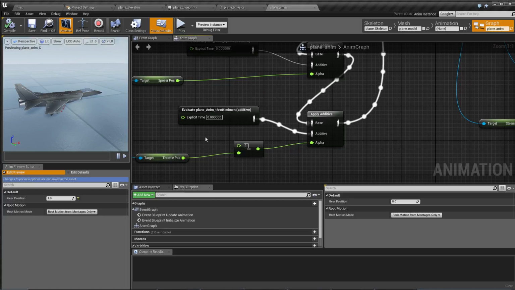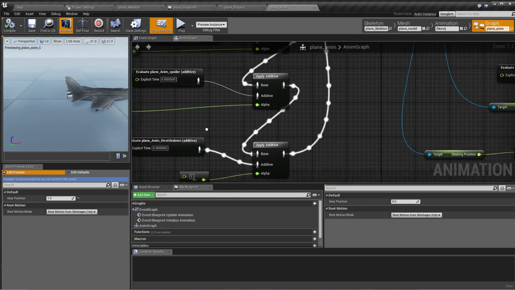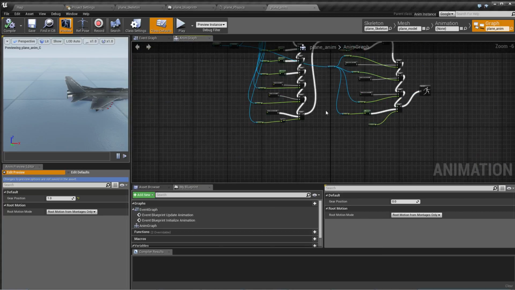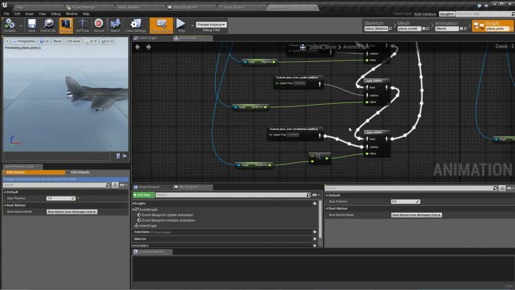And additionally, we have throttle, which is just like animation of the afterburner flames extending and retracting. And there's additionally an event graph, which controls, depending on the same value, how the material of the flame changes from black to like glowing red.